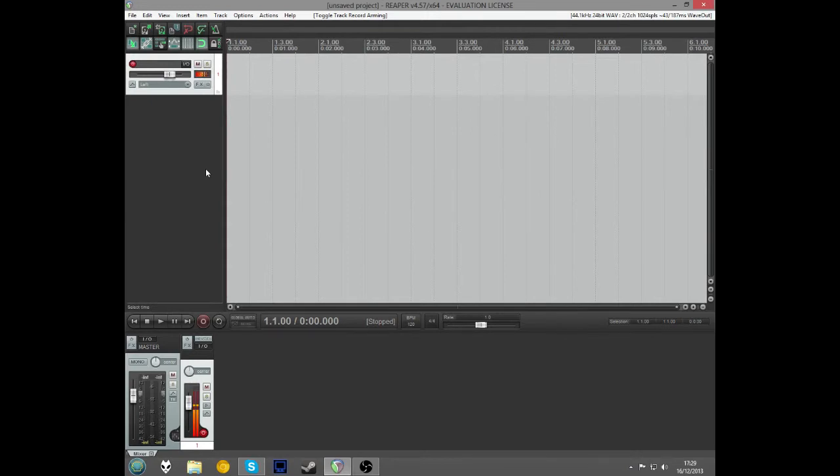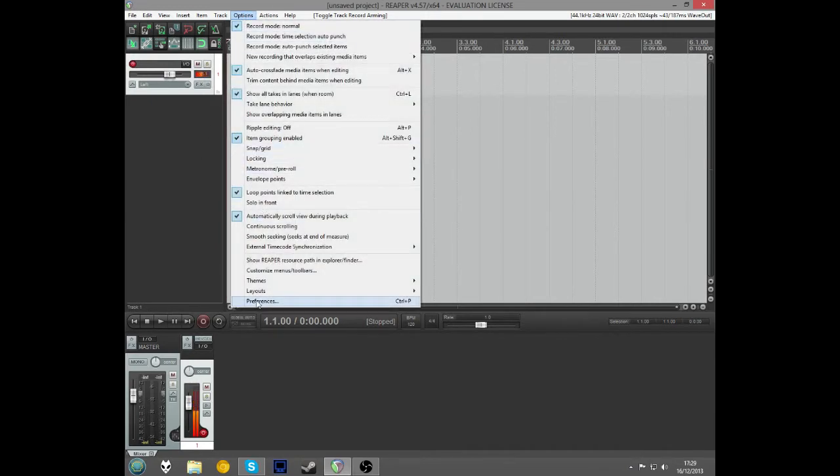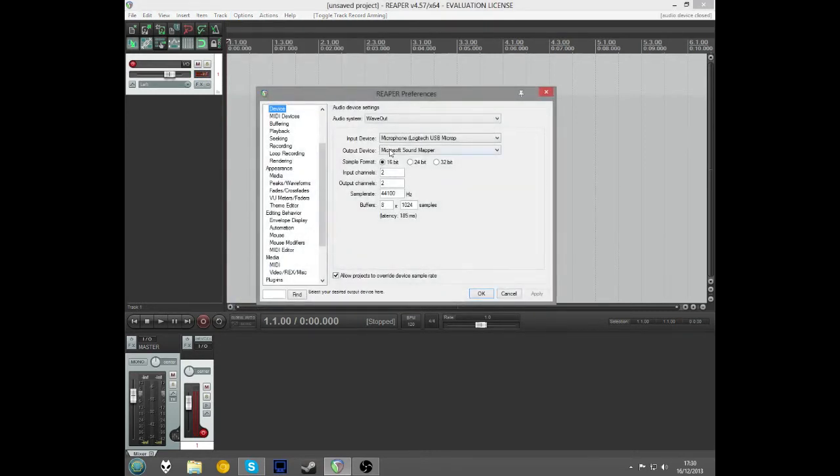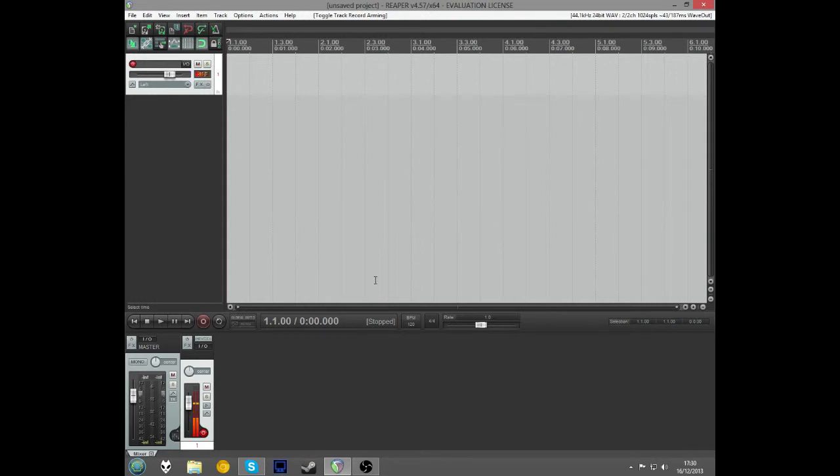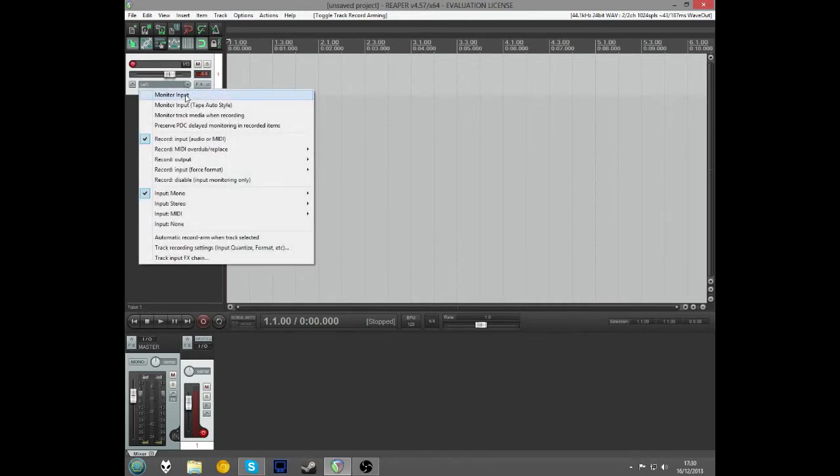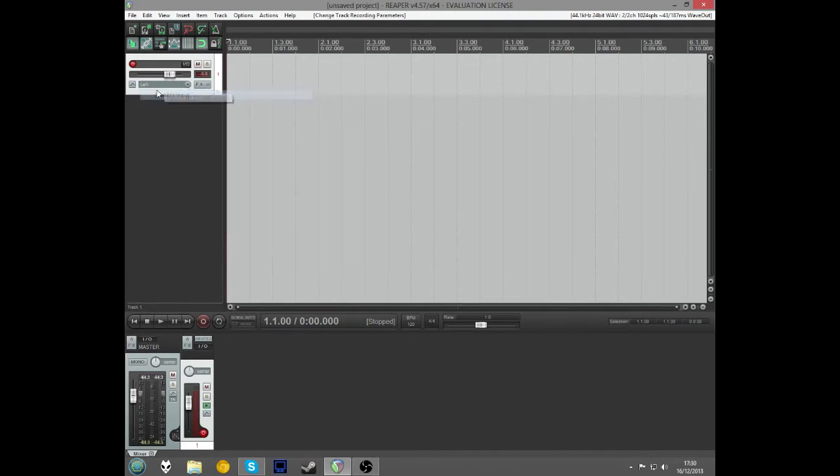Okay, so I'm just going to show you one last thing, and that is monitoring your input. If you go down to preferences, I'm going to use an instrument input. So I have a bass here. You see it's picking it up, but you can't hear it. You might be able to hear it a bit through the mic, but you can't hear it through the speakers. But if I go monitor input, to do that, you just right click on here anywhere, go monitor input, and now I can hear it fine. So that's how you monitor an input.